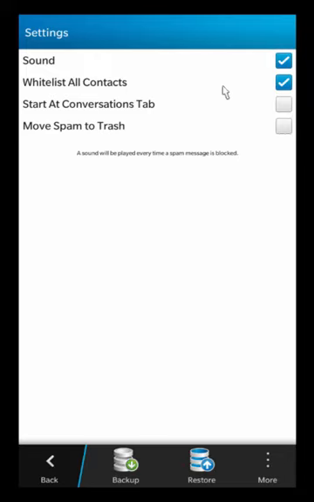You have whitelist all contacts, which means that if a contact sends you something with some weird keywords that you have blocked, but you have this thing on, it'll skip that kind of scanning. Now, there's something that you should know.